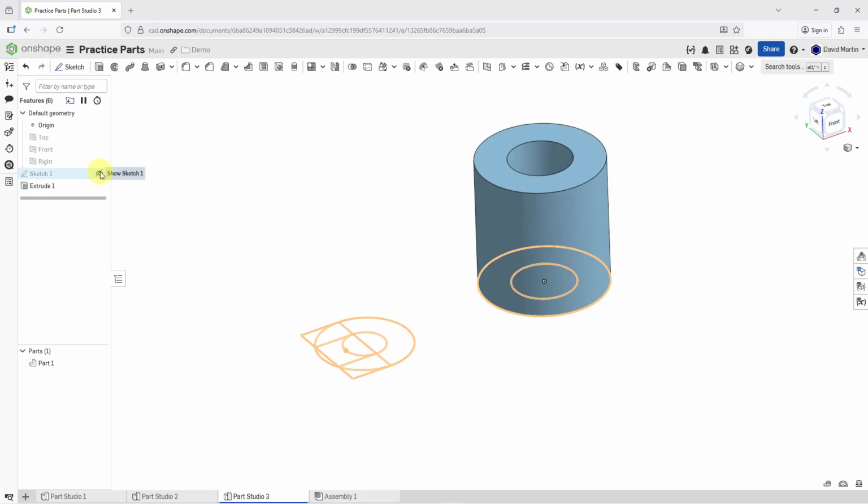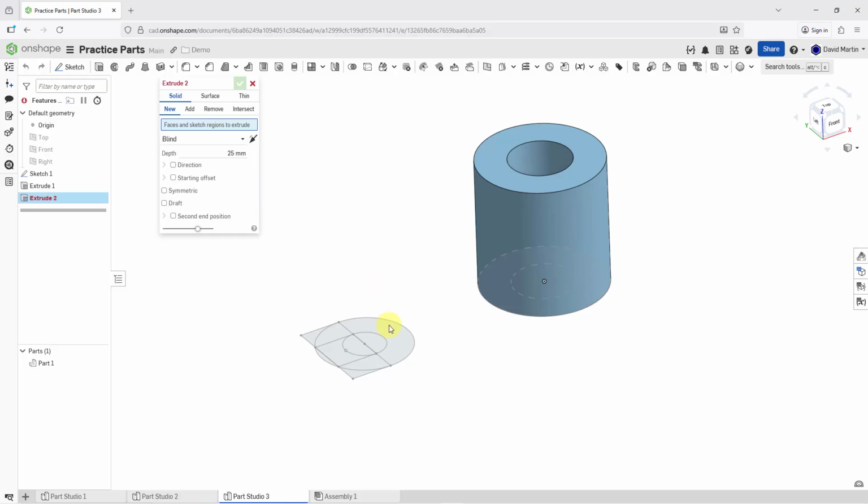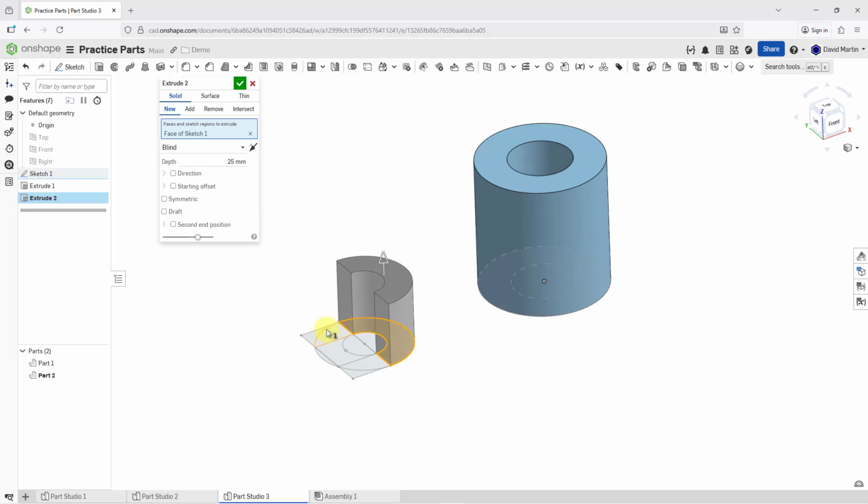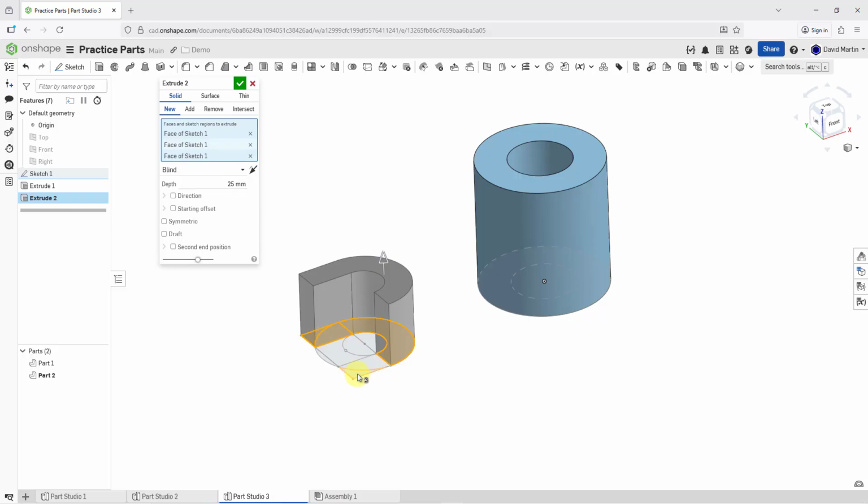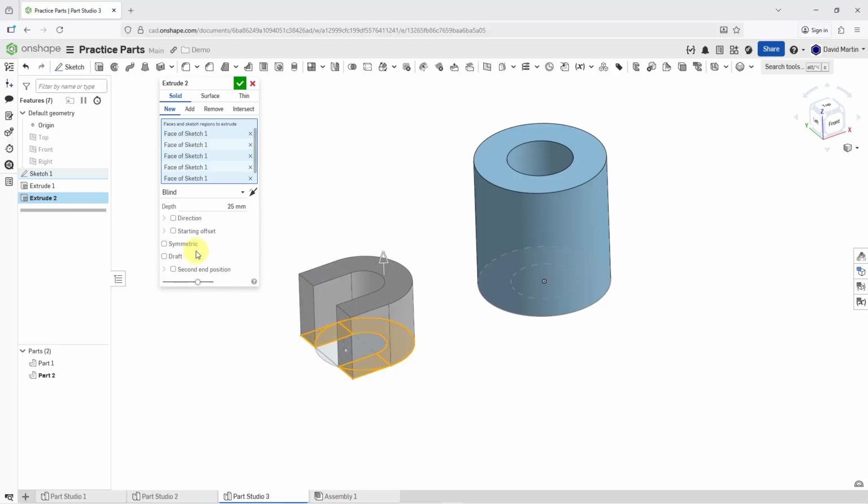My sketch disappeared. Let me show it again. Now for my second extrude, this is going to be a height of 20. Let's go to the extrude tool, and I'm going to pick this face, and this face, and this face, and this one, and this one. This is going to be a height of 20. You'll notice that right now it is creating a new part, that is okay. You can see Part 2 over here.